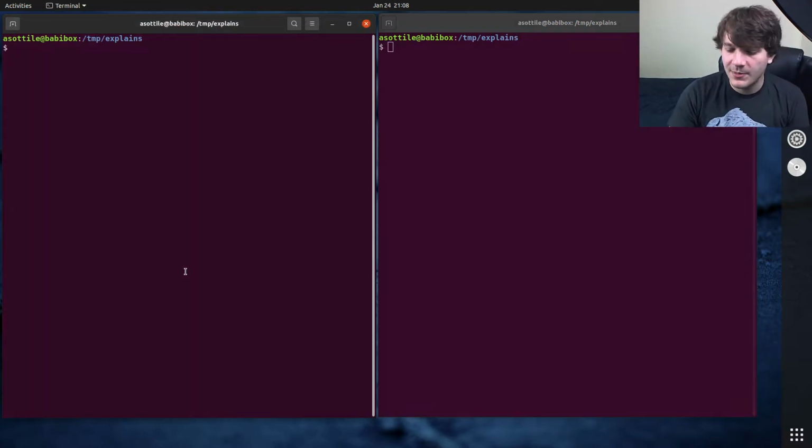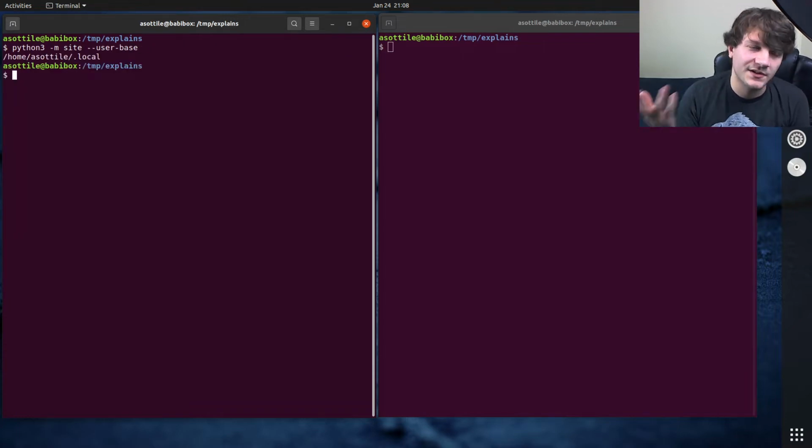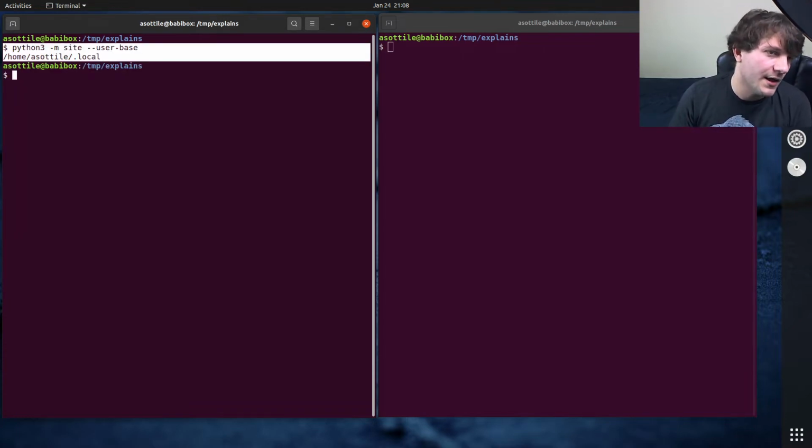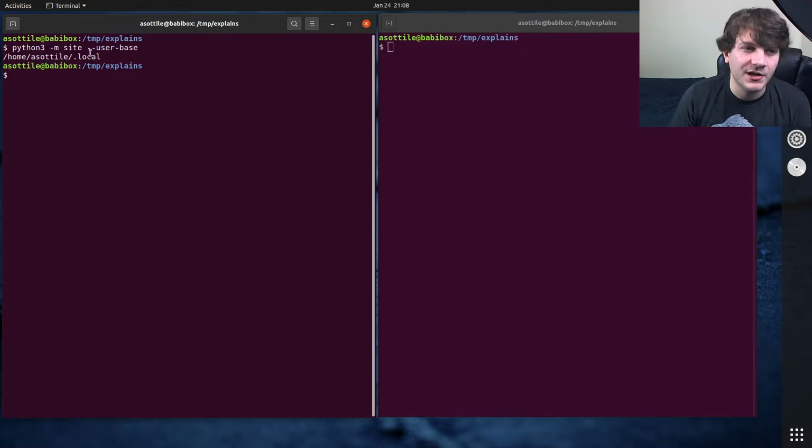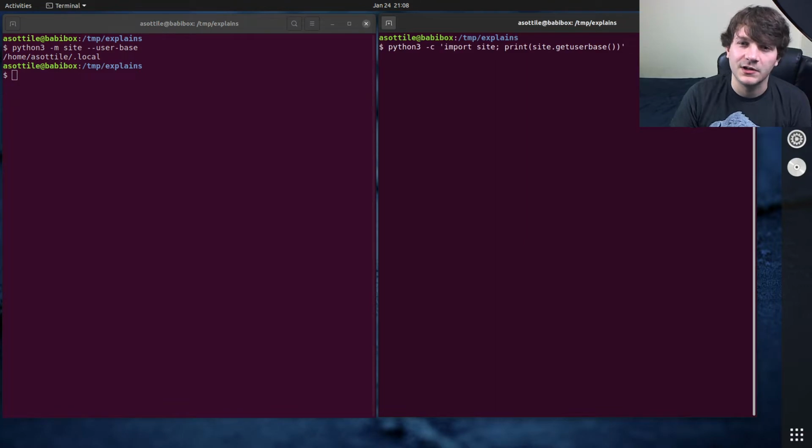Now, the two commands that we're comparing today come from the site module. And the first one, which is python3 -m site --user-base, this just prints out a directory. The actual side effect of this module isn't all that important, but it's implemented by calling the get user site dir or something like that. I have the command over here, getuserbase. This is how it's implemented. It's essentially the same thing.